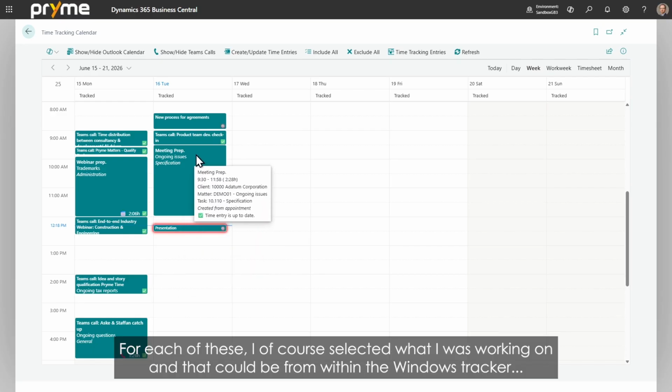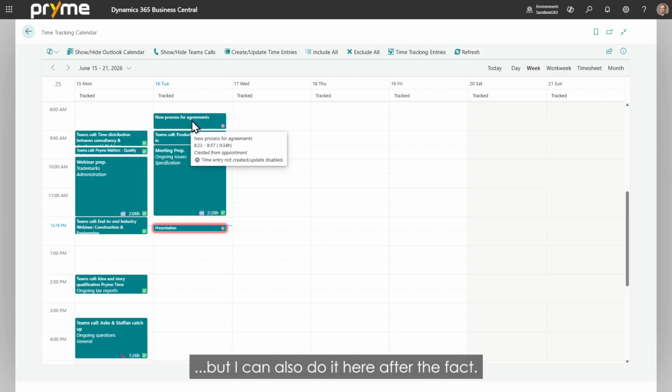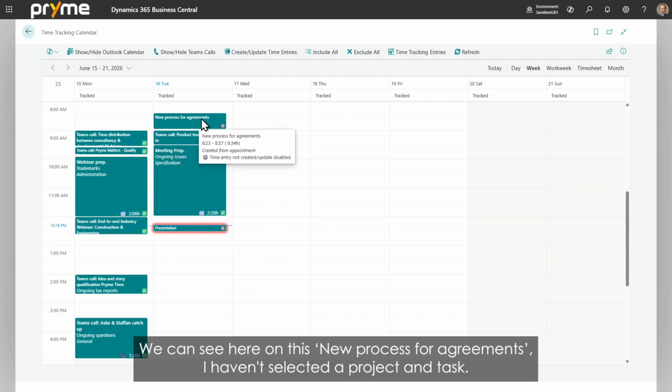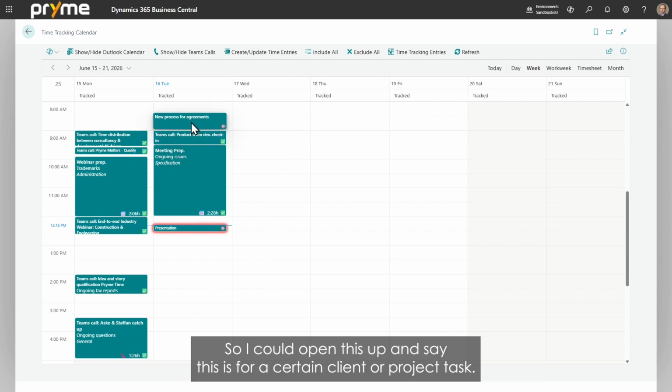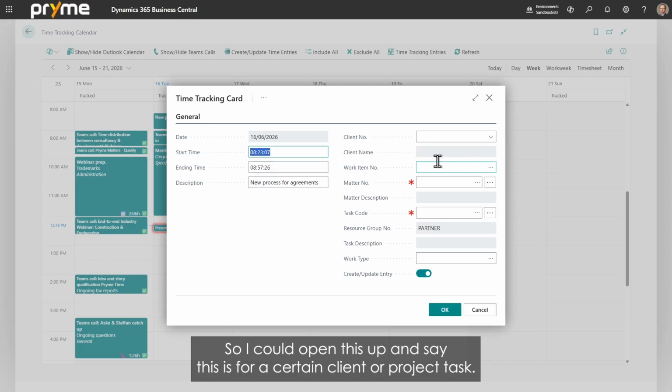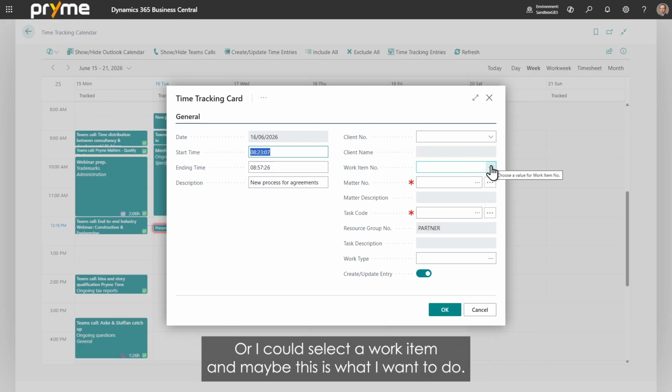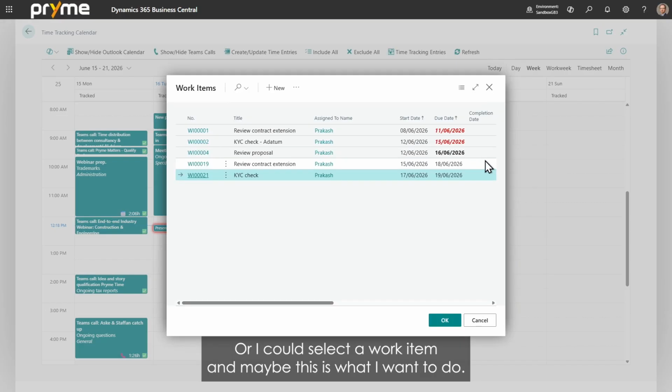For each of these, I of course selected what I was working on, and that could be from within the Windows tracker, but I can also do it here after the fact. We can see here on this new process for agreements, I haven't selected a project and task, and so I could open this up and say, this is for a certain client or project or task, or I could select a work item.